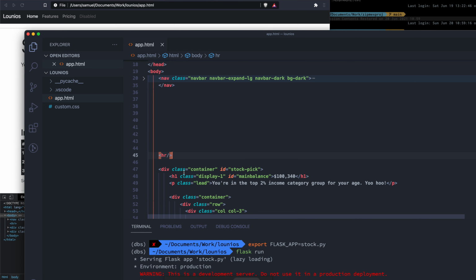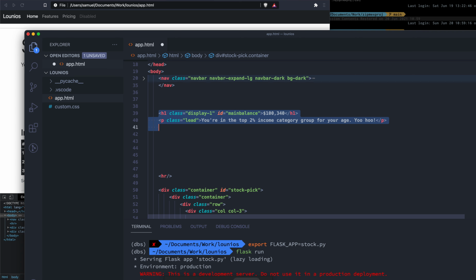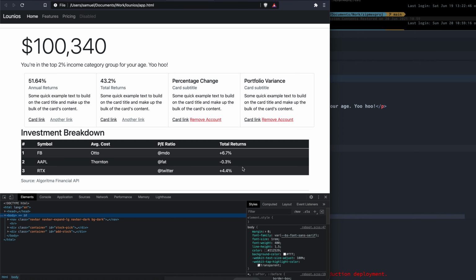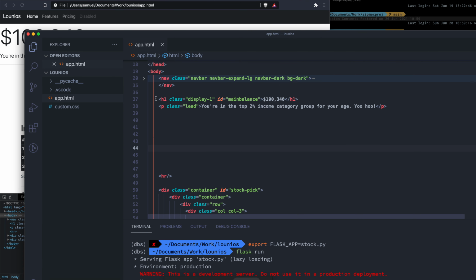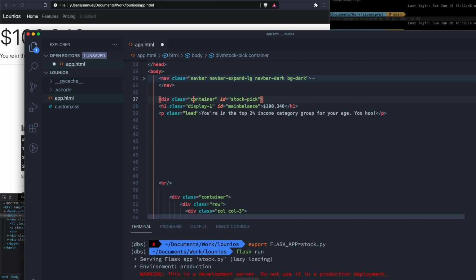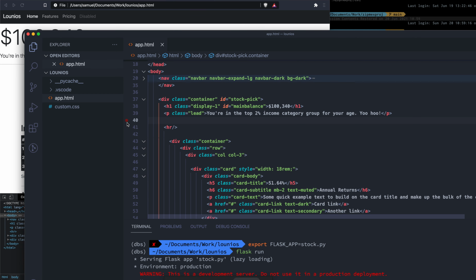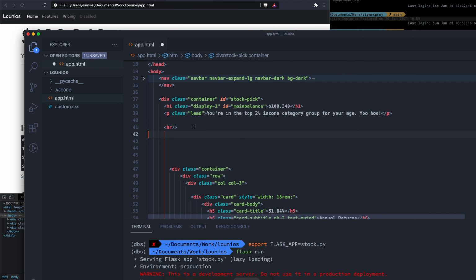This is the HR. Okay, I'm gonna move this H1 out, and I'm gonna move this out as well, like that, and refresh the page. Actually I'm gonna move this container out as well, somewhere like that. Okay, alright, cool. So I just added a space.